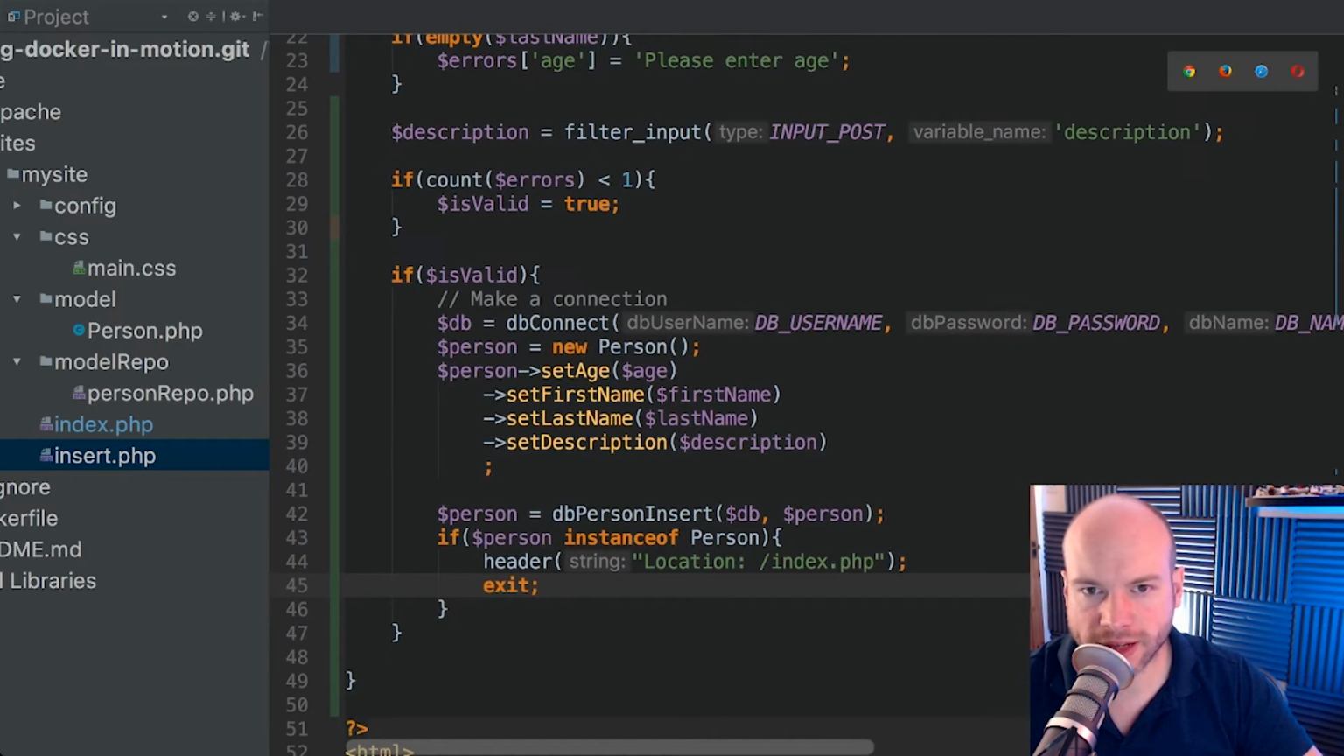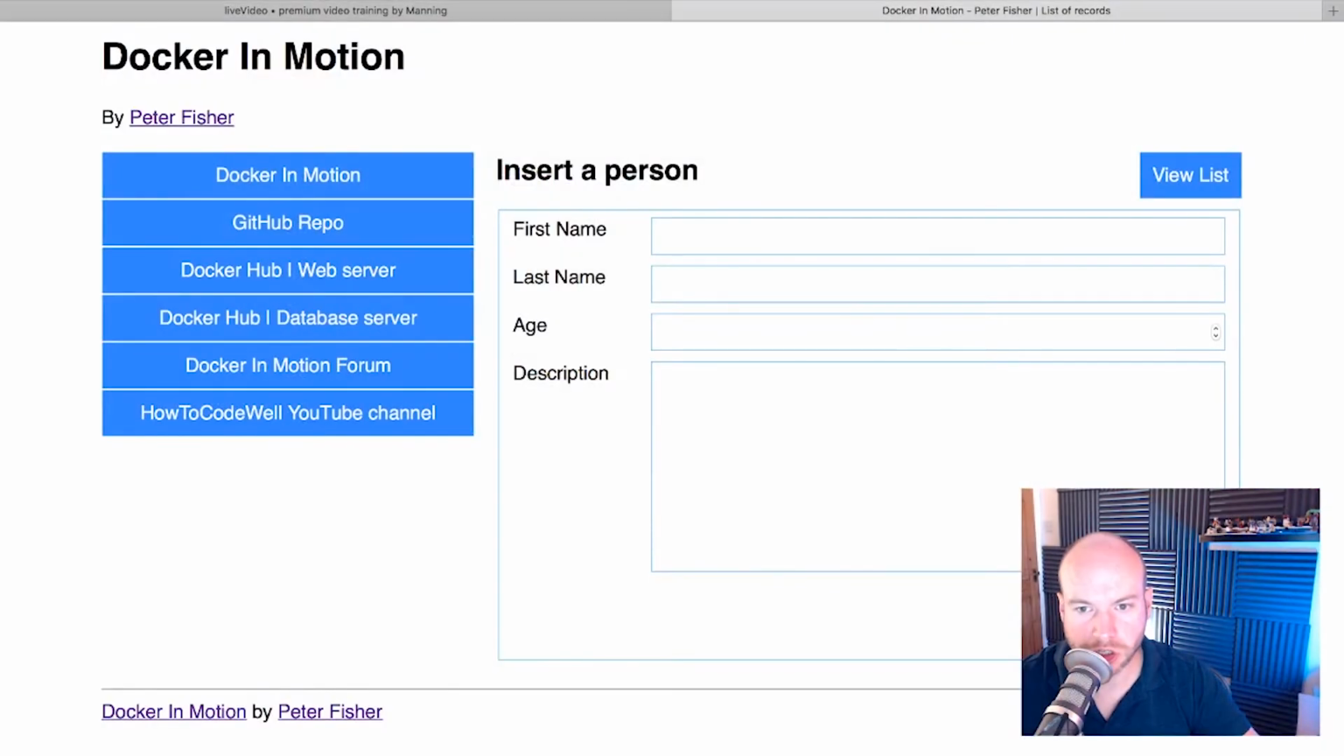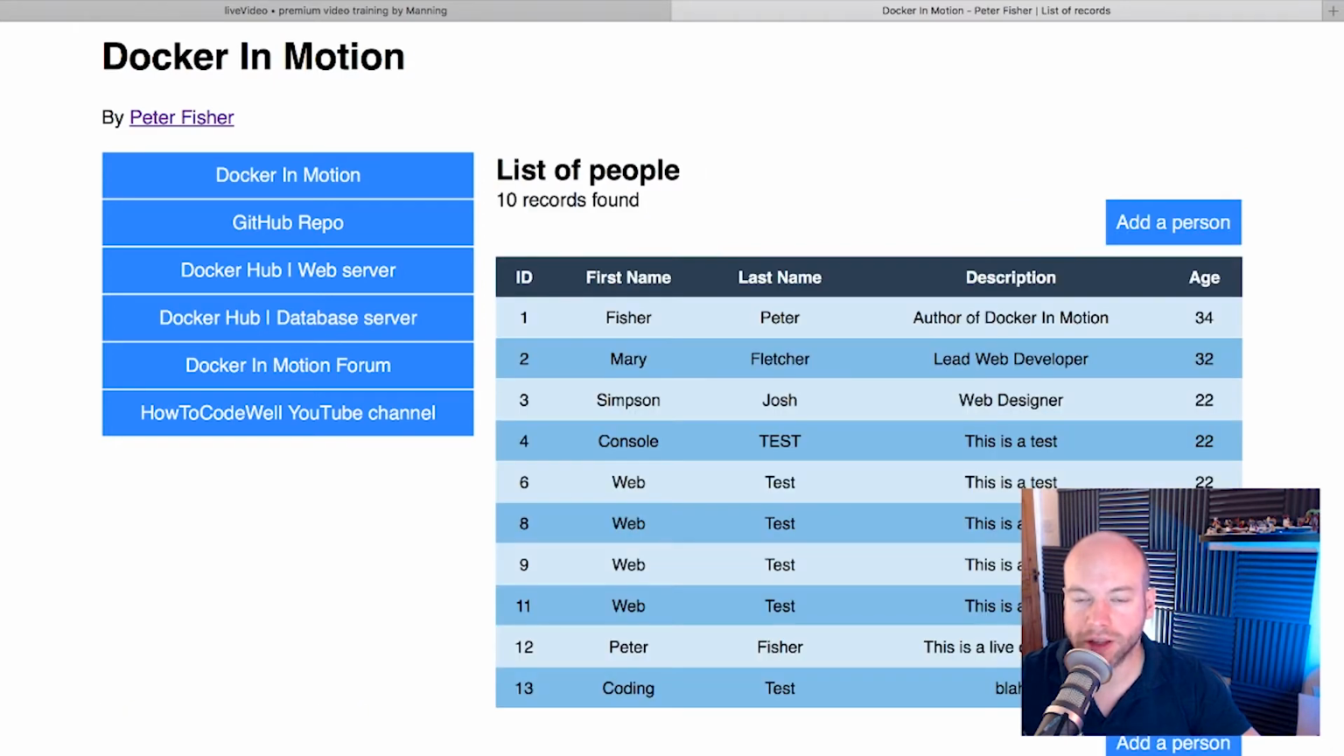So let's save this. That's fine. Let's go back into the browser and try that out, shall we? So let's just refresh this page and I'm just going to put in, let's do coding test 33 again, and just blah. Let's save that. Now that should refresh and go straight to this list page, and so we have this list here. It's starting to take shape.